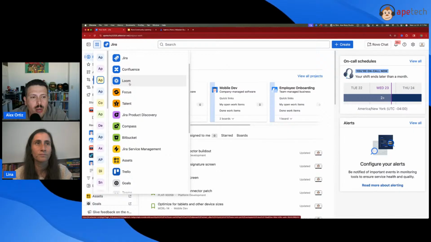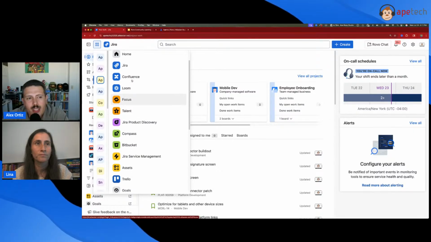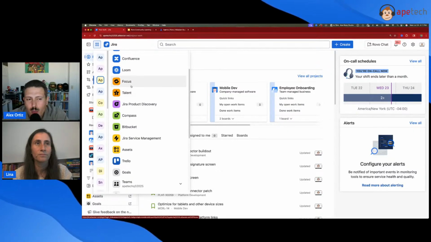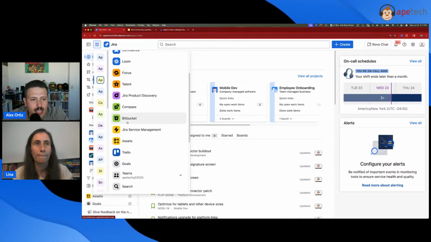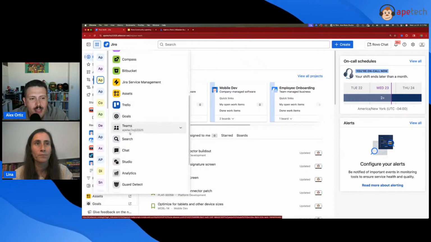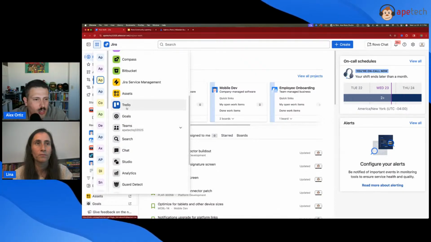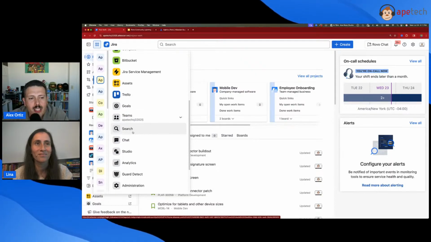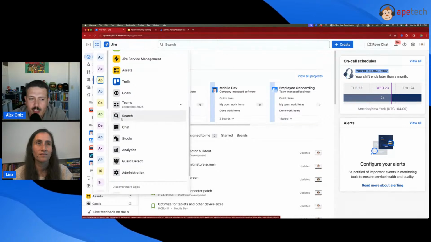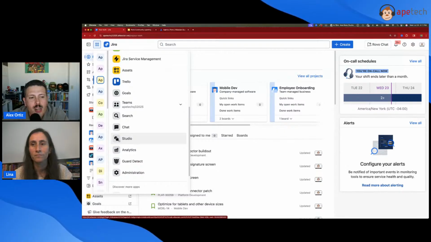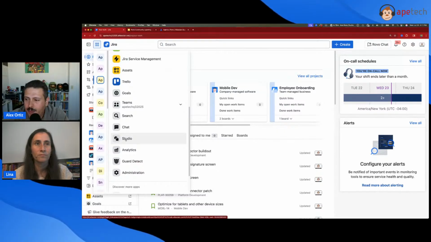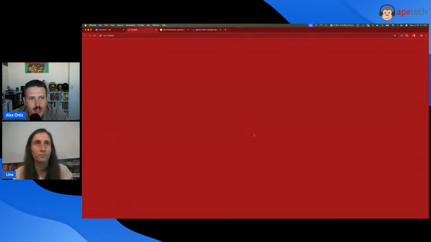Now, as we make our way down, you're going to see things like Jira, Confluence, Loom, some of the newer products like Talent and Focus that Mike Cannon-Brooks was talking about today. We have some classics like Bitbucket and JSM as well. And then for you Trello folks, there's Trello as well. But the ones that we're particularly interested in are these bottom 3 down here. We have Search, Chat, and Studio. Very similar to what we just foreshadowed. And this is how we're going to get to Studio. You're going to be able to click here and go into Studio.